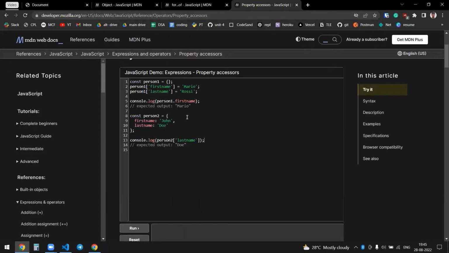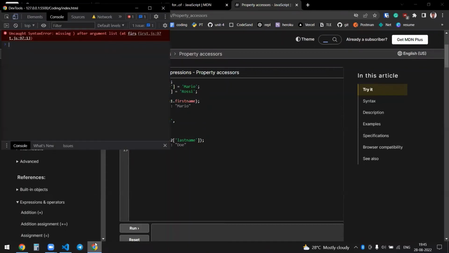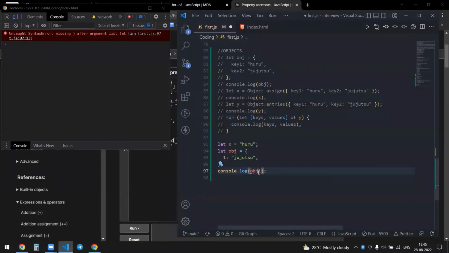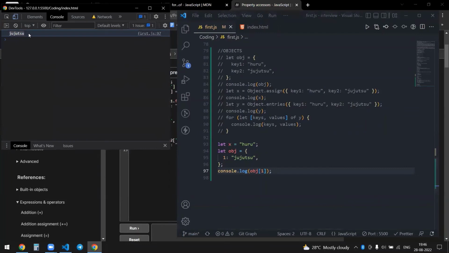See, these are the two ways you can access a value inside an object: bracket notation and dot notation. If you use dot notation, you can't access the value, so you have to use bracket notation. By that, you will get the value of that thing. So you have to make sure this is correct.